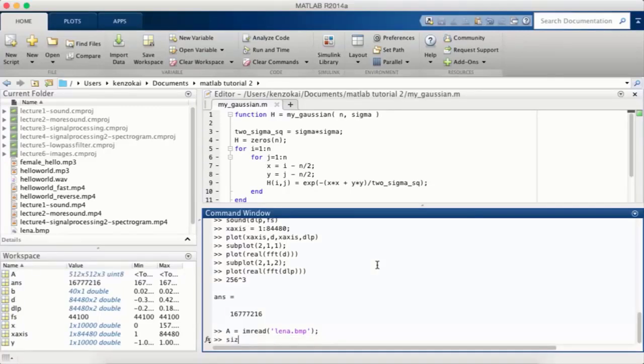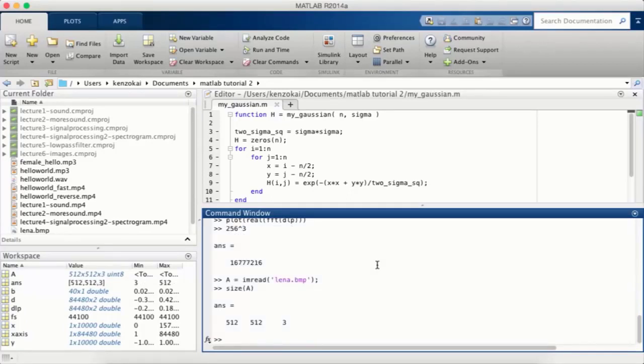Okay, so let's look at the size of A. So it's 512 by 512 by 3, so a three-dimensional matrix as promised. Notice the data type is uint8 instead of double that I have for my other matrices, which is the default in MATLAB. So a uint8, the U stands for unsigned, int stands for integer, and 8 means it's 8-bit.